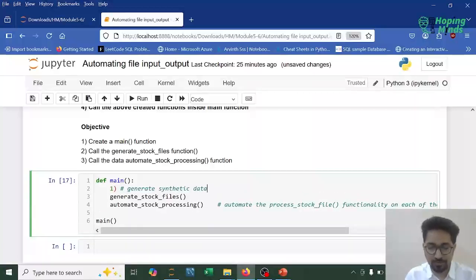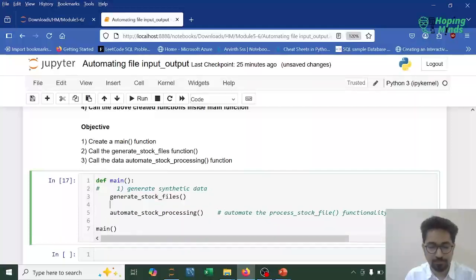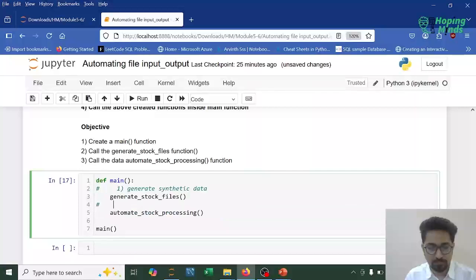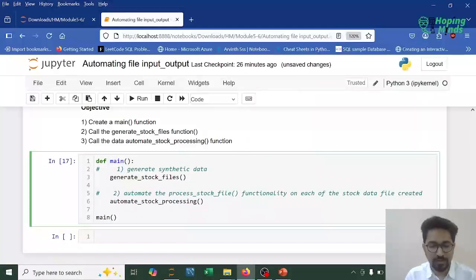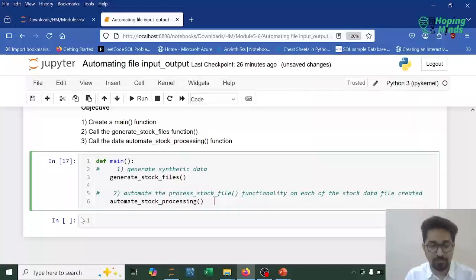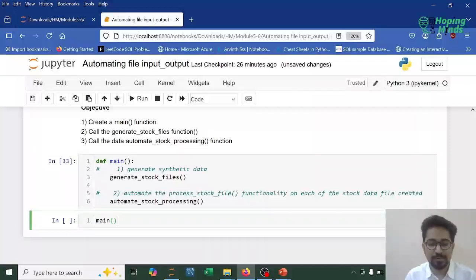This is the first step, and then we do have the second step. This is my second step, right? So these are the two steps that we have. Now this is where the function ends. Next I'm calling the main function. This is how I've defined the function, and then I'm calling the main function.